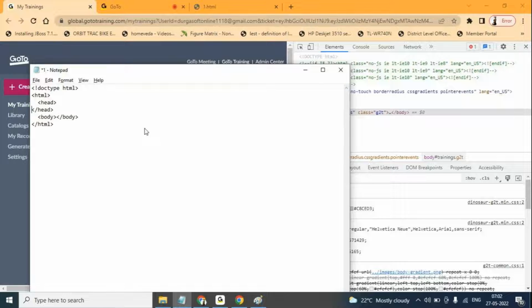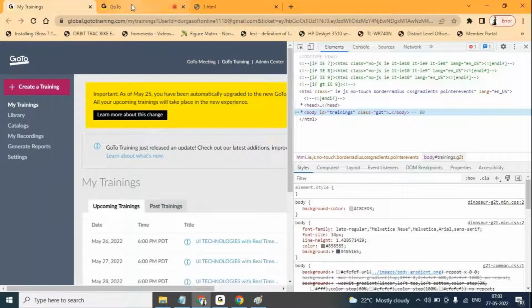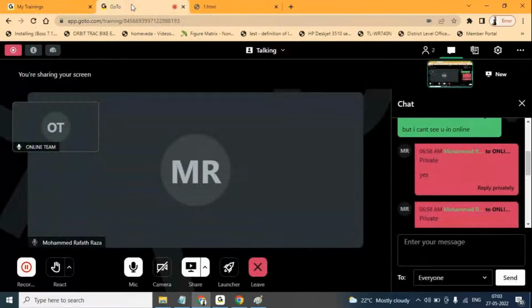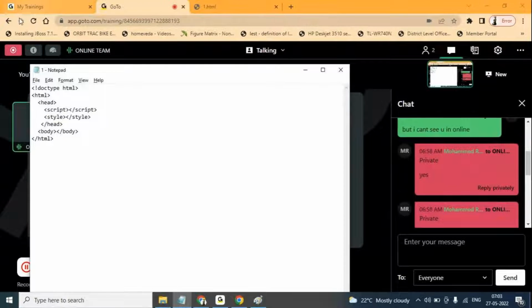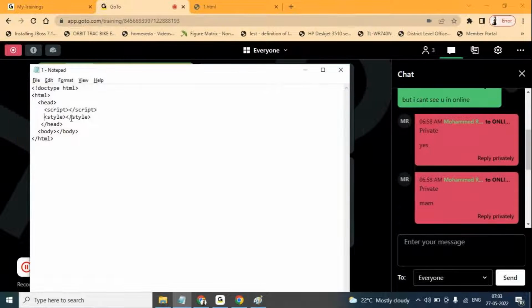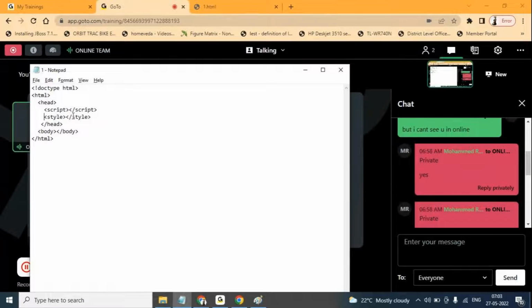Under the head tag we can write a script tag for writing JavaScript code. A style tag we can write for writing CSS code. We can use the script tag and style tag for writing JavaScript code and CSS code. We write JavaScript code or CSS code inside the header tag.